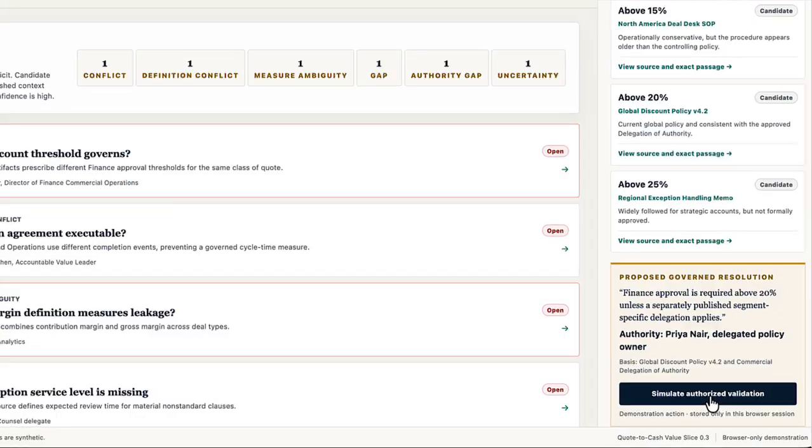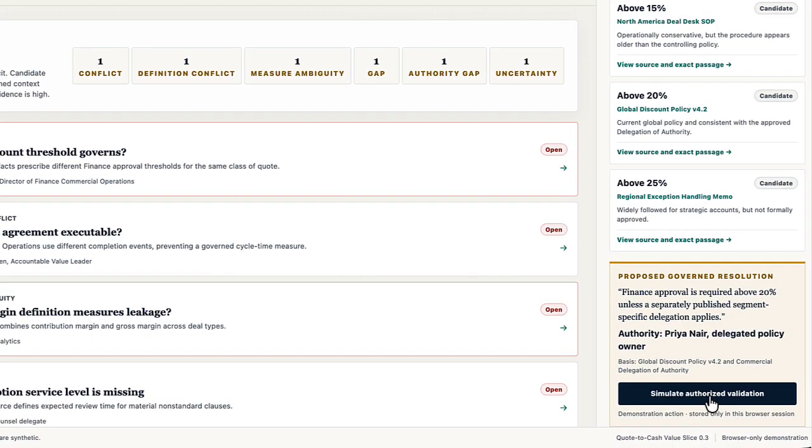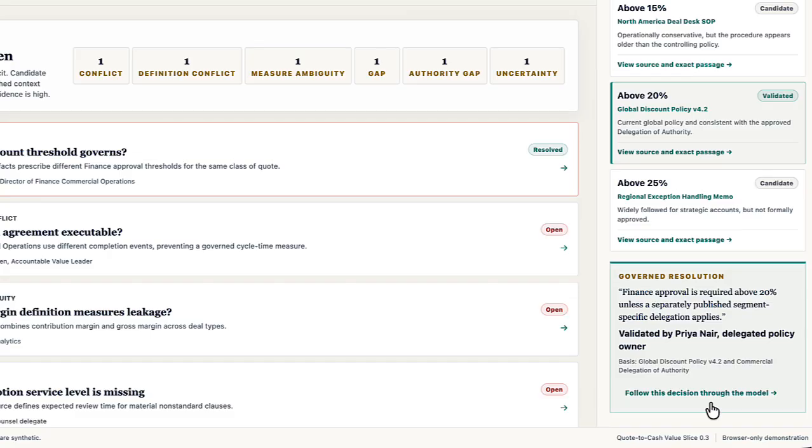In this scripted demonstration, Priya Nair, the delegated policy owner, validates that finance approval is required above 20% unless a separately published segment-specific delegation applies. The resolution records the governed assertion, the authority, and the decision basis. It does not delete the 15 and 25% candidates. They remain part of the evidentiary and historical record. AI proposes. Authorized people govern.